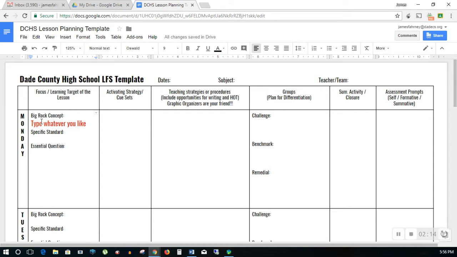So you'll see that you've got an area for your big rock concept, your specific standards that you'll be working on, and your essential questions, as well as your activating strategies, your teaching strategies. Be sure to include the higher order thinking, graphic organizers, those kinds of things. Then your plan for differentiation. In elementary school, we had challenge, benchmark, and remedial levels. In your class, it may just be your standard kids and your kids with an IEP, however you want to do that. And then your summarizing activity, whatever you're going to do to provide closure in your lesson.